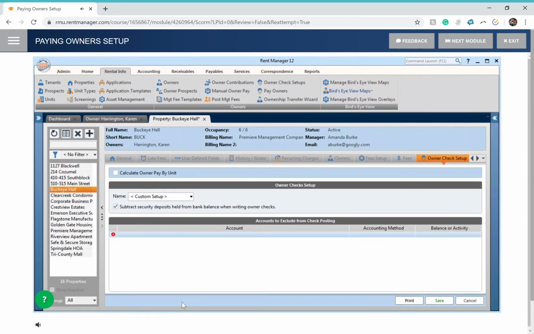Keep in mind that undeposited funds are always withheld from owner distributions. But perhaps you have other general ledger accounts that should be withheld from the payout. In the section Accounts to Exclude from Check Posting, you will enter any accounts that should not be included in the amount paid to the owner. A common account to exclude is prepaid rent.